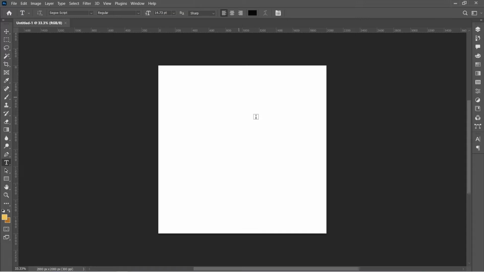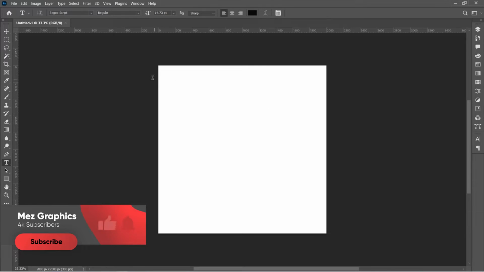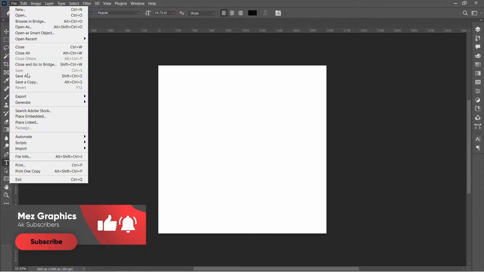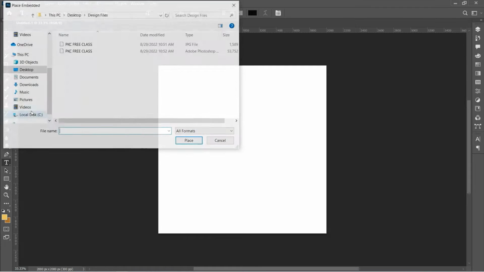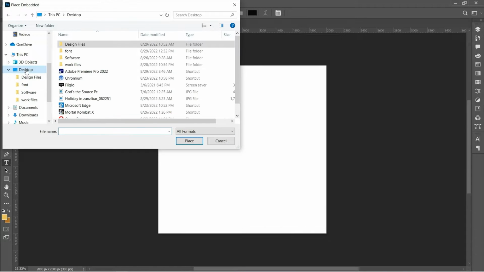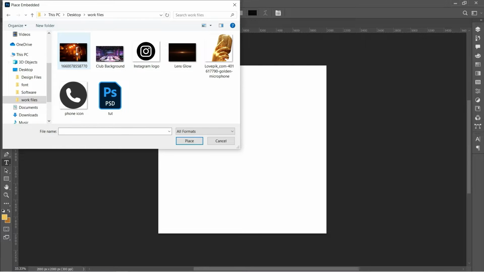Then first things first, what I want to do is place the image that I'll be using for my background. So let me head over to File, Place Embedded, and I'll head over to the folder where I have all my work files. And what I'll do is just place this image in my workspace.